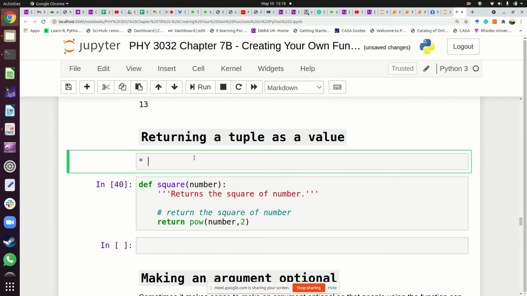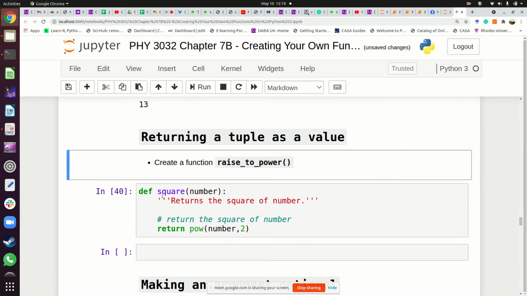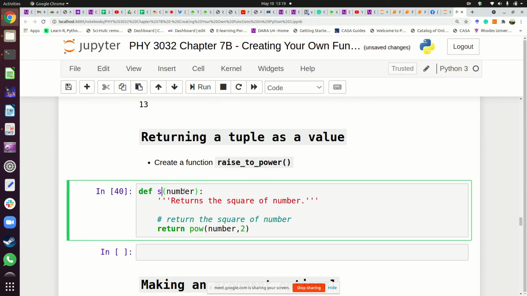It's similar to what is already there, but we just want to create a function, raise the power. So in this case, we'll say raise the power.